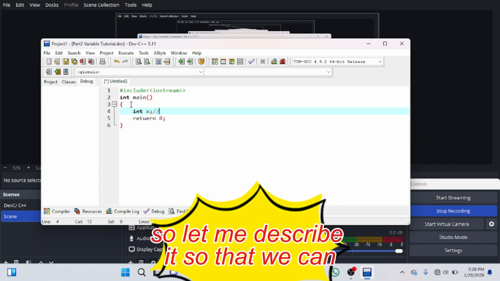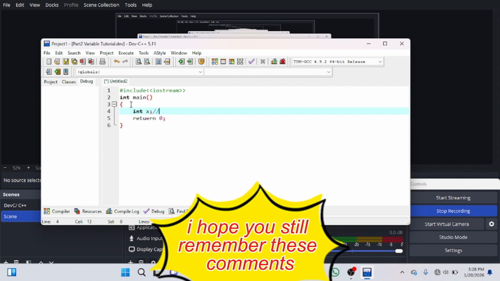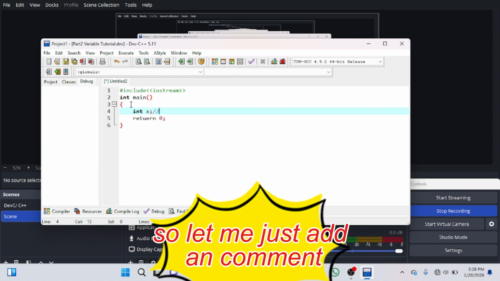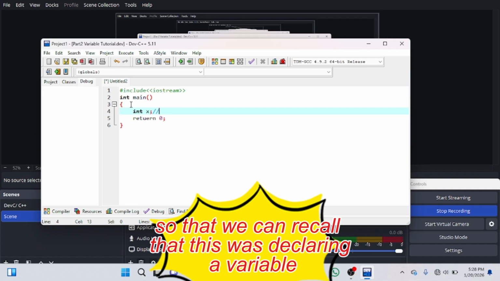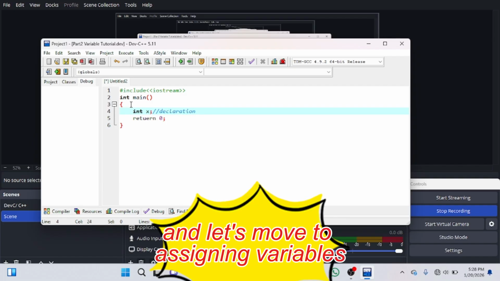So let me add a comment so that we can recall that this was declaring a variable. I hope you still remember these comments. And let's move to assigning variables.